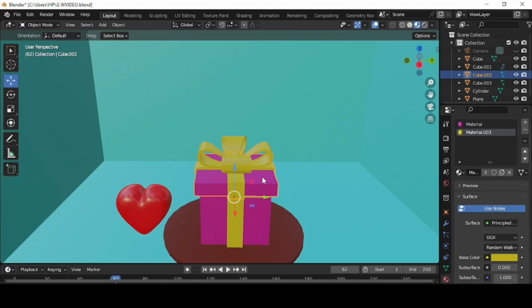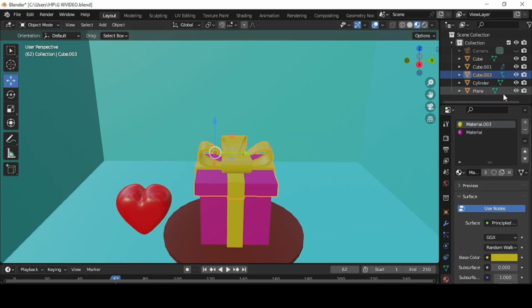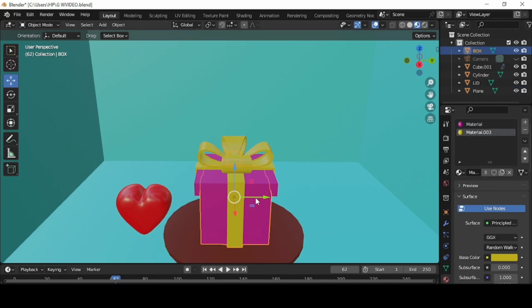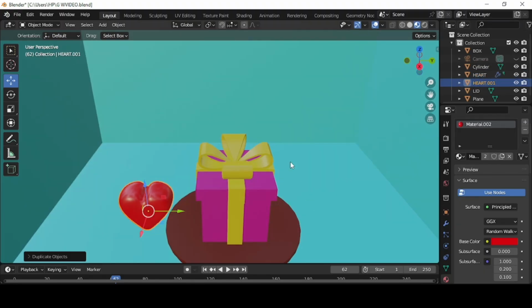So next I will select the lead and then the ribbon, then Ctrl J to join to keep them together in place. So when I move it, it's moving together. The next thing we're going to do, we need to rename the objects on the outliner so it will be easier for us to identify. So I'll rename the top as the lead, also the heart. Then I'll make a duplicate and also rename this heart too.